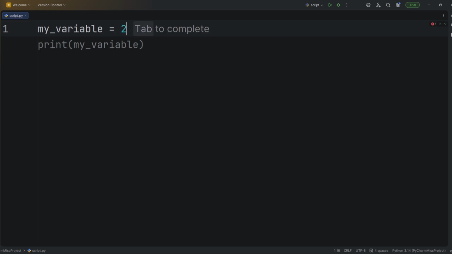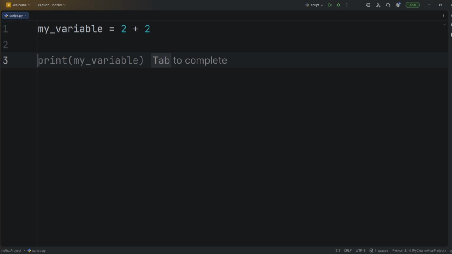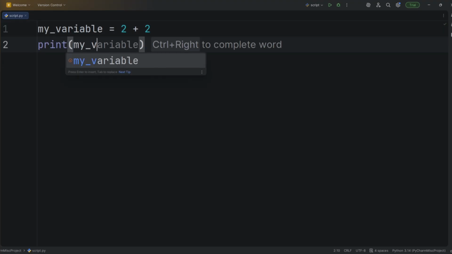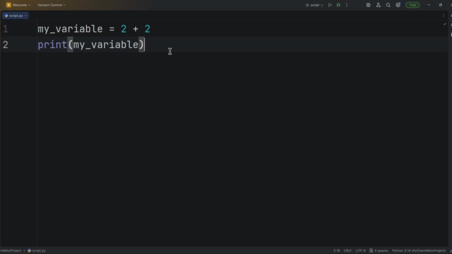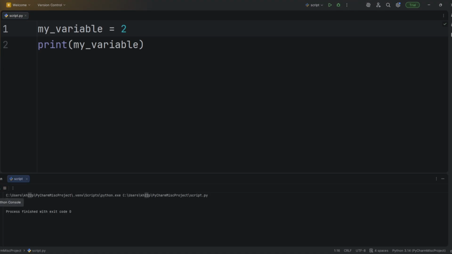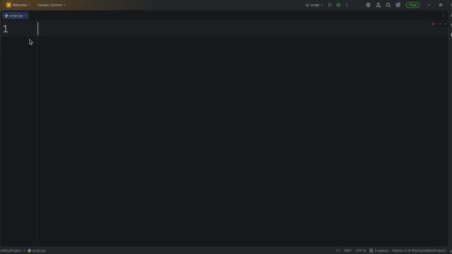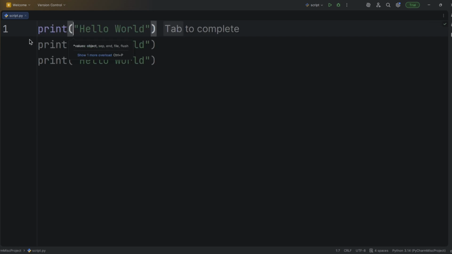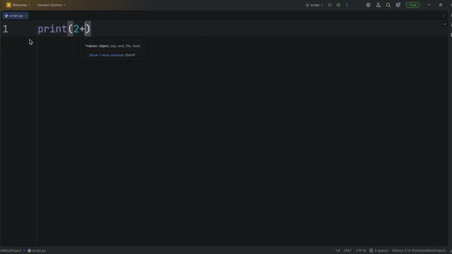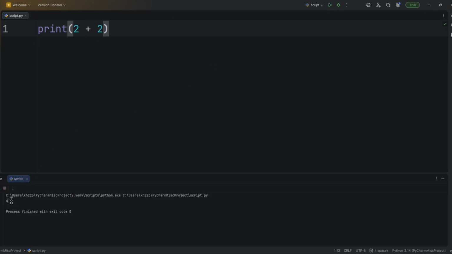The print statement is also able to perform math operations. So if I do 2 plus 2, then print my variable, then it will print 4. Okay, so if we have 2 alone, then it will print 2. So you get the point. It's also able to perform math operations. So if we enter this without a variable, it will still do the math operation. As you can see, the output is 4.